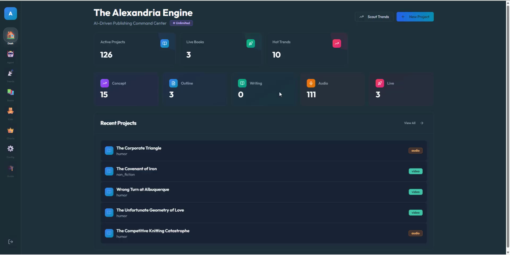I'm going to try to go through this demo tutorial relatively quickly, just to give you an idea of the purpose of Alexandria Engine. This is a book writing platform plus a video platform as well. So I'll go through here.